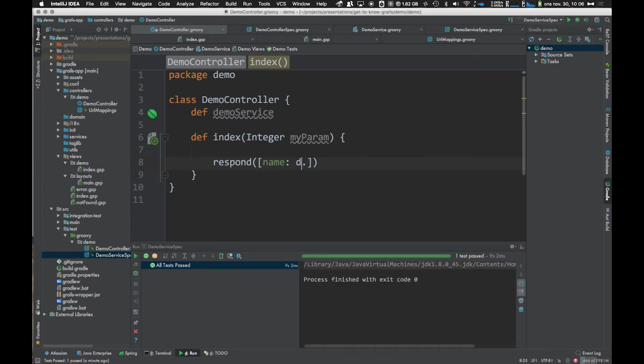At least that's my opinion. Of course you can put everything in your controller, but it'll be easier to maintain and definitely easier to test if you use a service.